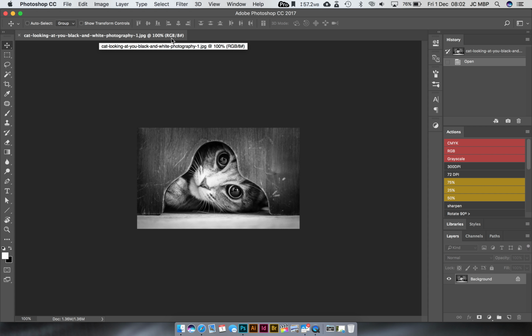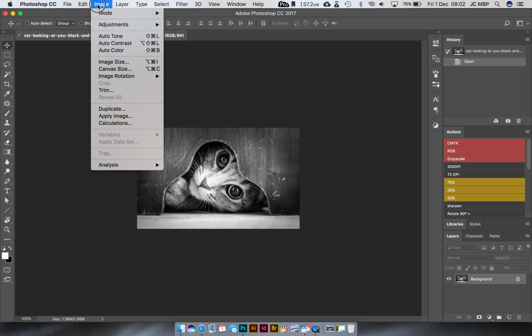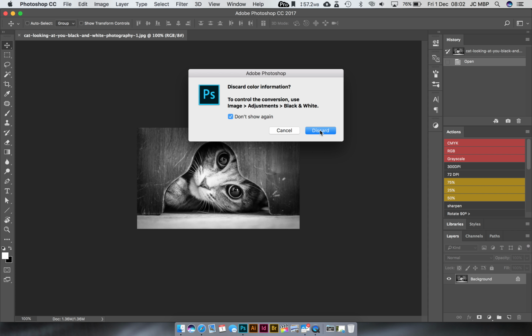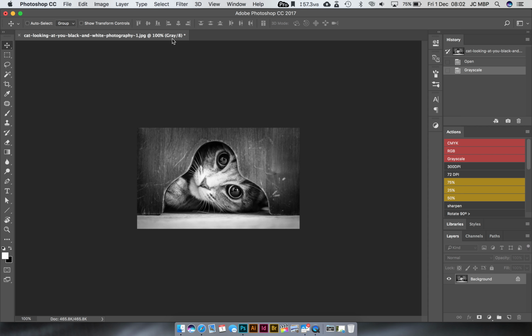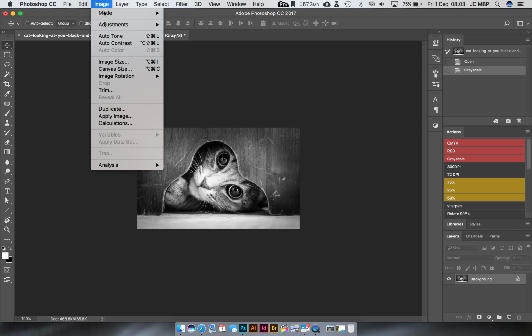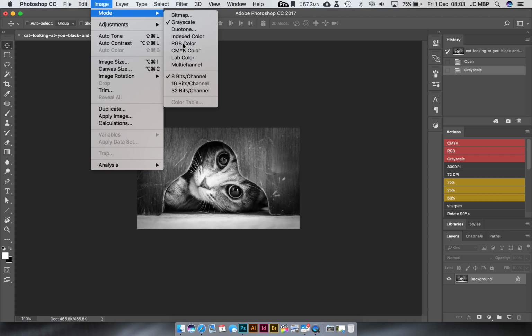Okay, so now that we've got this in Photoshop, we've got to make sure that it says RGB in that tab there. If it doesn't say RGB, what you'll need to do is go to the image menu, mode, and if it's on something else, it will typically be on something that says gray. So you want to make sure that it's on RGB. So you go to the image menu, mode, and RGB.